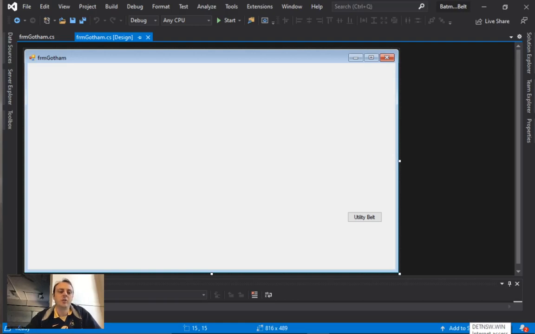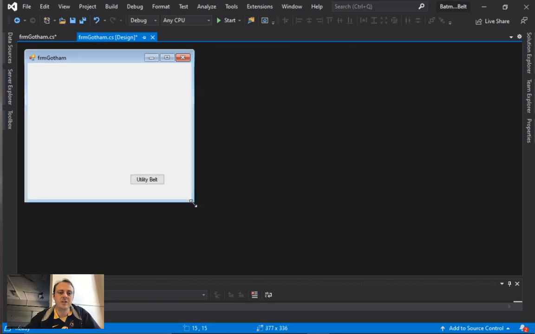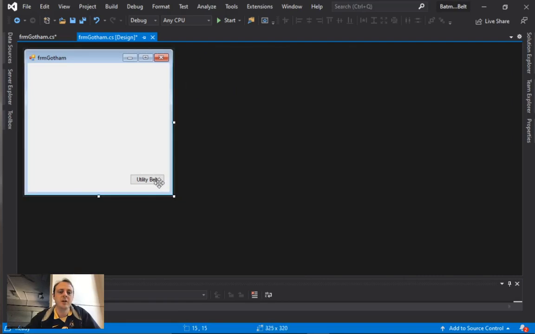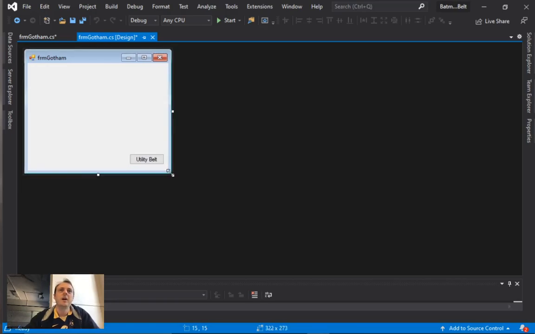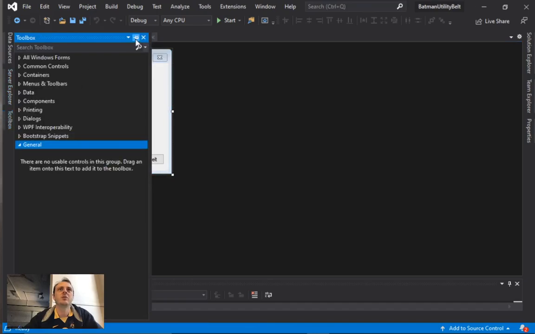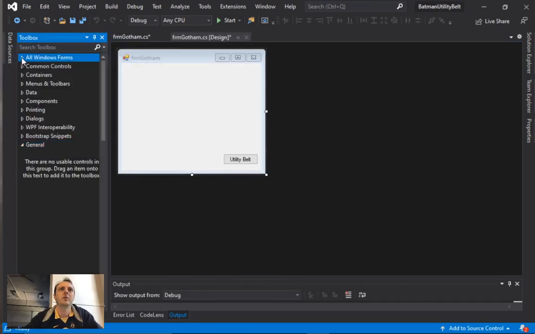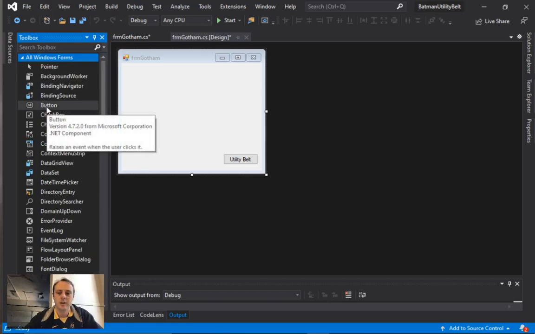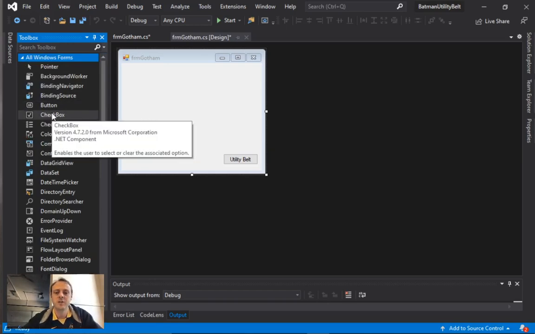Okay, so when you've got your picture ready, when you've got your form ready, you want to start by creating a much smaller and simpler form setup. So as always, it doesn't need to be exactly the same as mine. I'm going to create something, it doesn't even need to be that big in fact, I might get it a little bit smaller. Okay, just have your utility belt in the bottom and then the rest of it should be fine for you. Okay, so the first thing we're going to do, I'm going to pin my toolbox so that I can grab all my objects, and I'm going to go to the all Windows forms again.